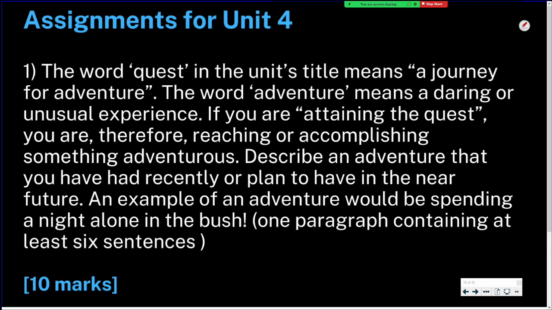Okay, now we'll move on to the other assigned reading for today. That's the film dispels myths about Down syndrome. So the first question reads, the word quest in the unit's title means a journey for adventure. The word adventure means a daring or unusual experience. If you are attaining the quest, you are therefore reaching or accomplishing something adventurous.